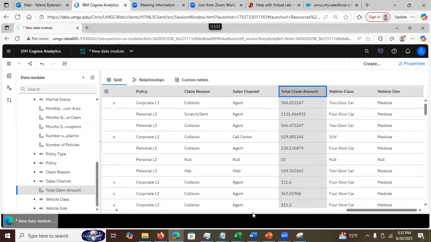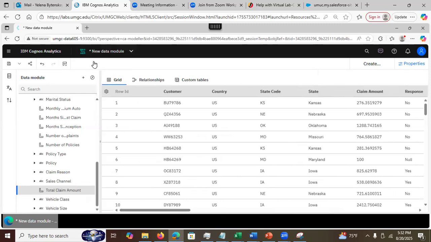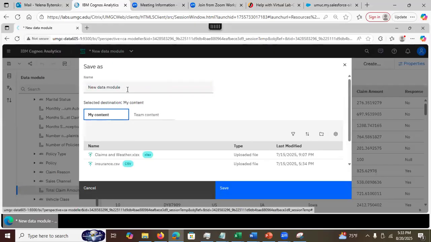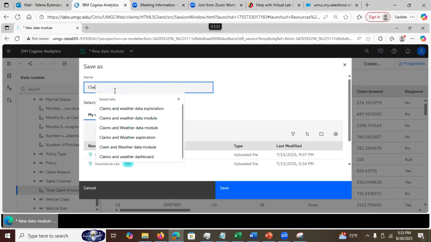What you should also do, and I have not done it yet, and I've been reminding people all the time, is save all your work. So you click on save, and let's save it to where? My content. See, team content is grayed out. You cannot save anything to the team content. It's blocked. It has always been blocked. So you go to my content, and I'm gonna save these claims and weather.